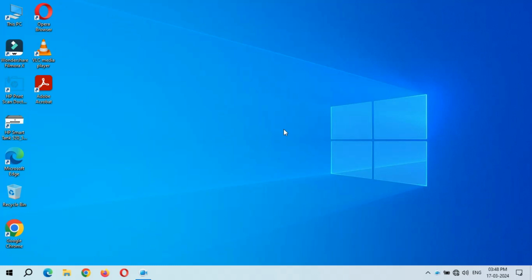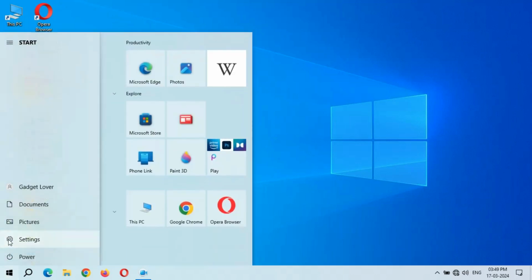In this video I'm going to show you how to go to advanced options in Windows 10. This is the easiest way to go to advanced options in a Windows 10 laptop and desktop. To do it, first go to settings.